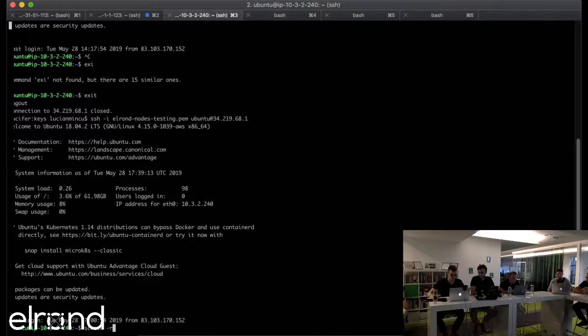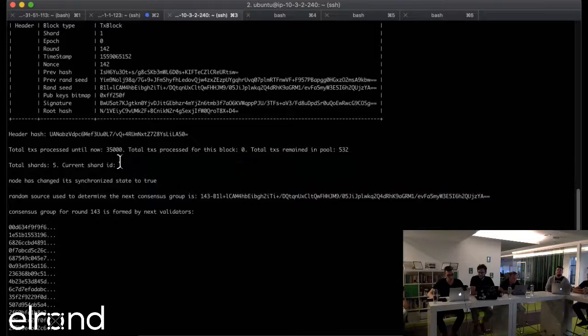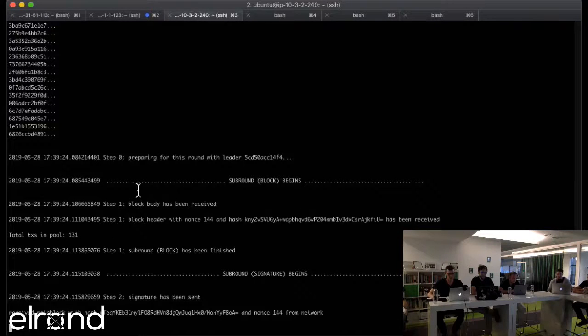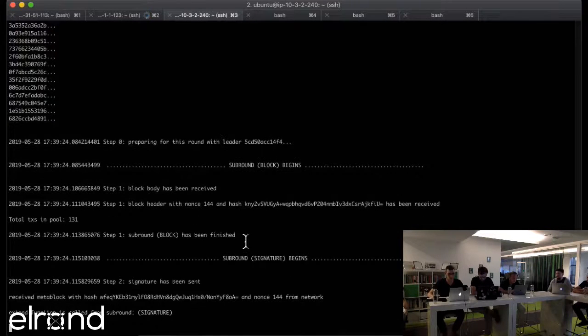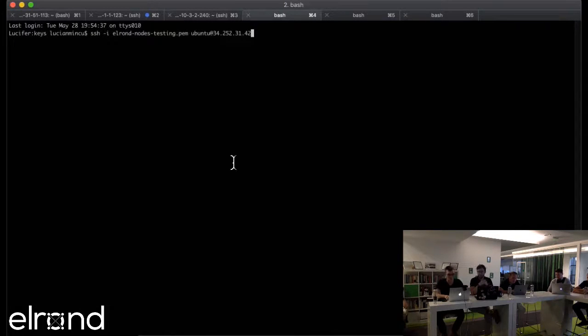Okay, let's see, this should be shard number 1. Okay, shard number 1, 35,000 transactions already generated. There's a slight difference between the shards, because it took me a while to start the scripts on each observer. I will do the same.